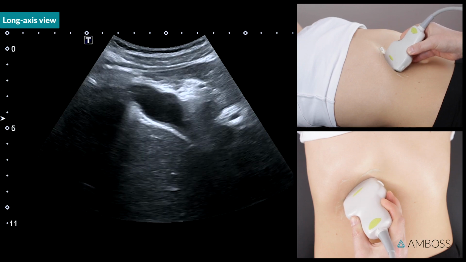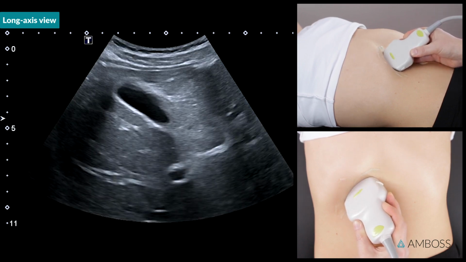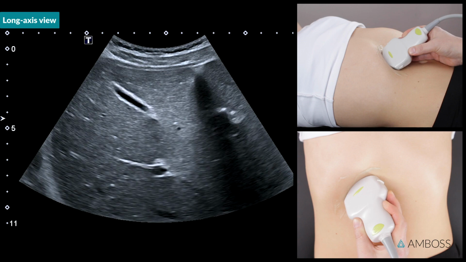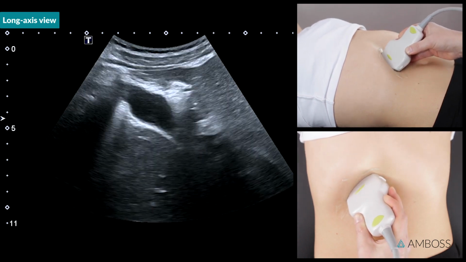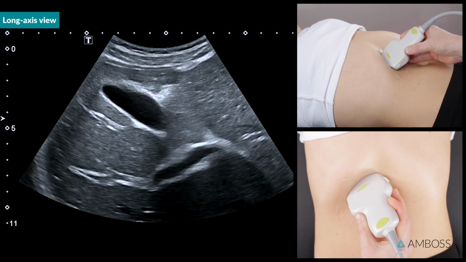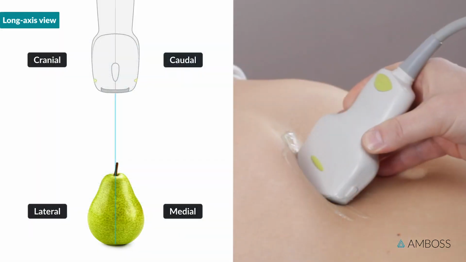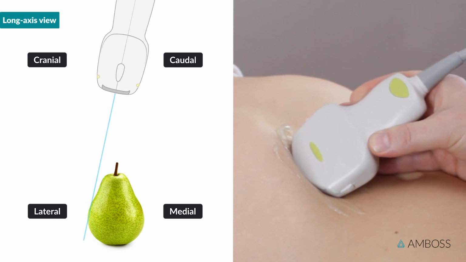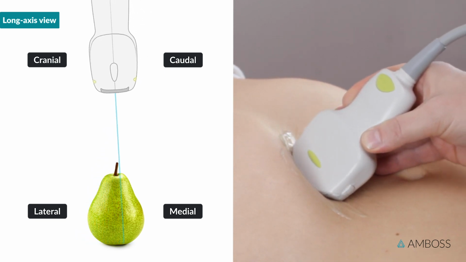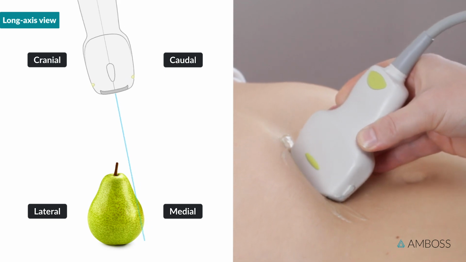Now, fan through the long axis view by slowly tilting the probe, first caudally, then cranially. As you can see, tilting in one direction fans through in the opposite direction. So with the probe oriented as shown here, tilting the probe caudally fans through the lateral parts of the gallbladder, and tilting the probe cranially fans through the medial parts.